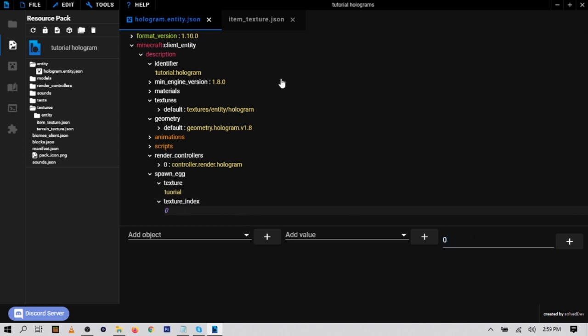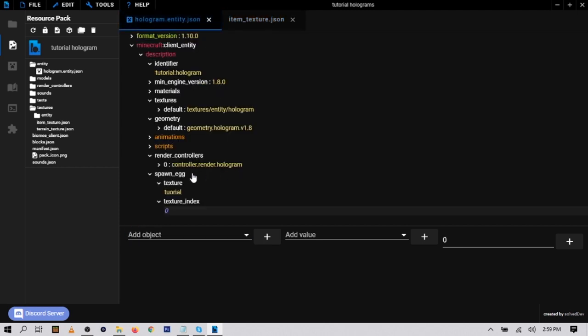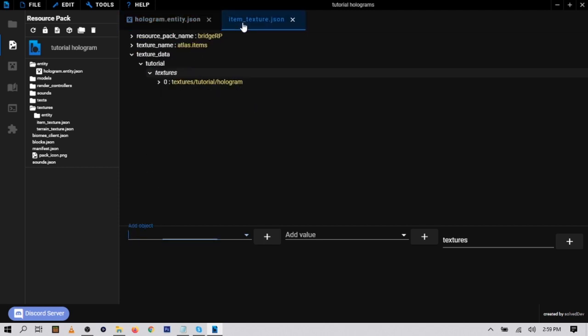The reason I put 0 is because this is the number it assigned that texture. So it's gonna get the texture from this one called tutorial, and it's the one 0. So it's gonna place this icon, and that's what you do. And then all you do is just save it.